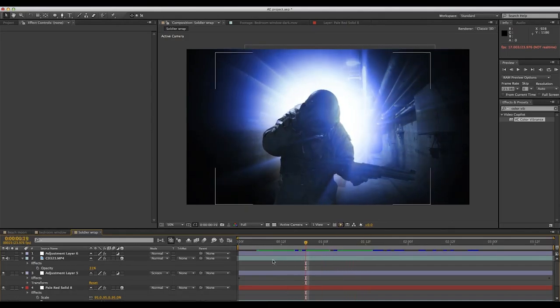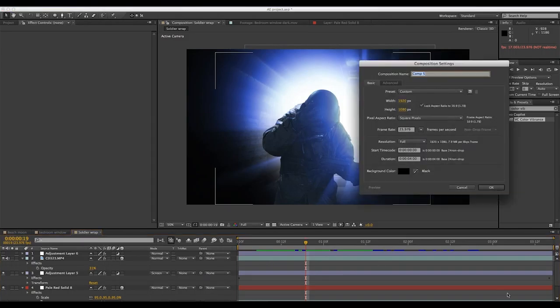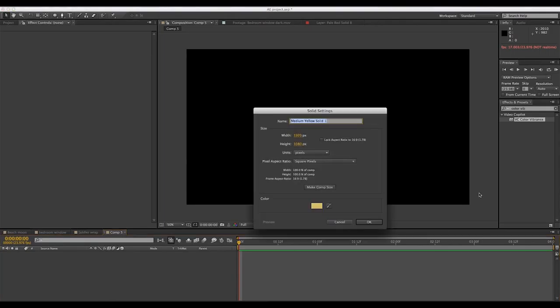Okay, let's get started. I'm on a Mac, so I'm going to hit Command N for a new comp, and then Command Y for a new solid. Let's call this Light Ray, and we're going to set it to 1920 by 1080. Color will be white.